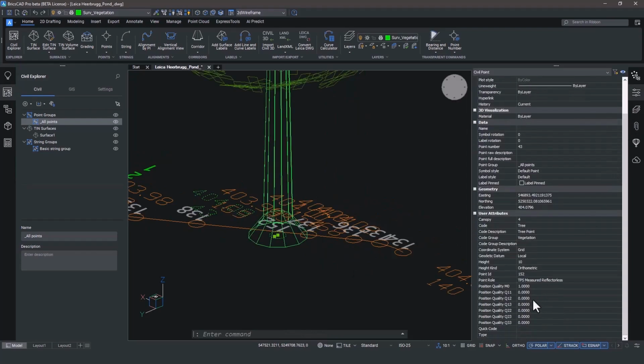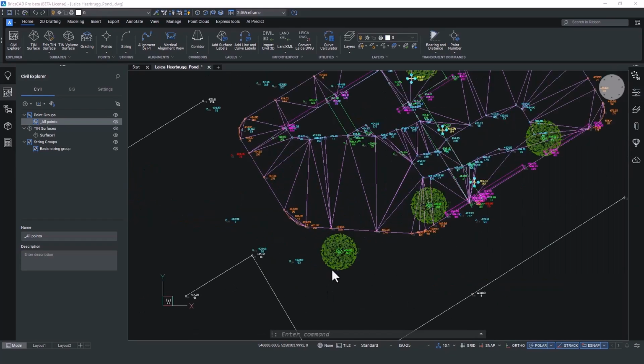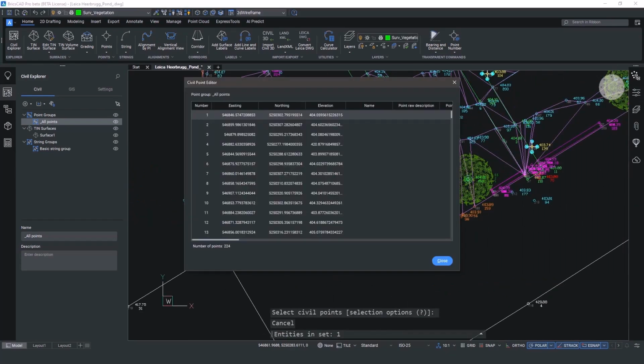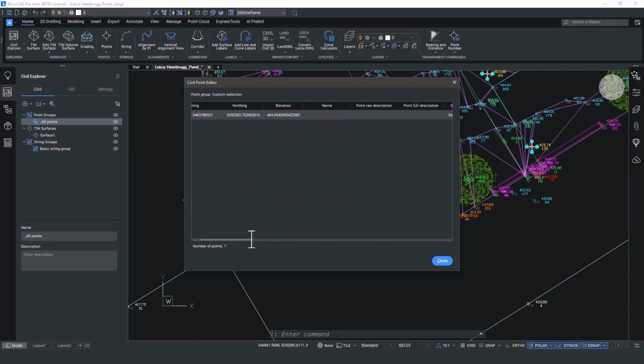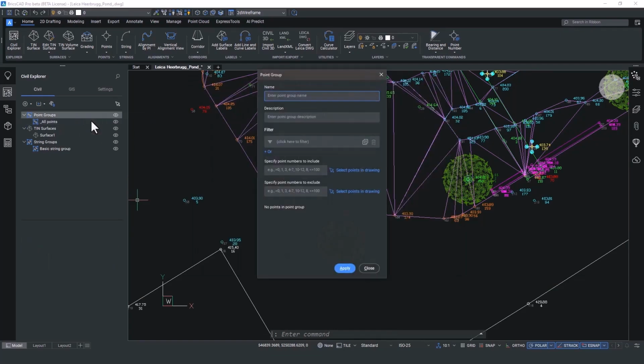All these entities have extended object data containing important information. For example, double-clicking on a civil point brings up the civil point editor, and you can see user attributes such as code, code description, name, and more. These extended user attributes can be used to create point groups quickly and easily to make the survey job easier to work with.